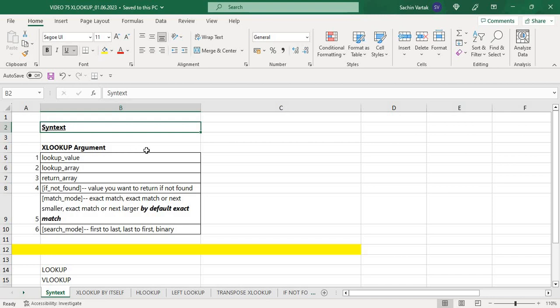Today we are going to see this Xlookup function in Excel. Now this function is available in Office 365. So let's see the syntax of this function.